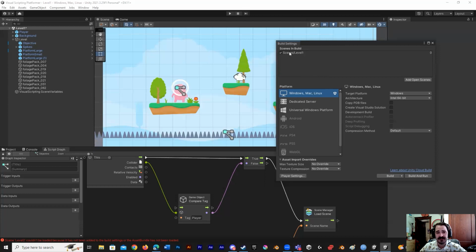Now, by default, you'll see probably a scenes and sample scene. You won't see level 1 in here directly. So what you need to do, and this is an easy fix, if you have level 1 already open in your scene view, you can hit Add Open Scenes. Now, when I do this, it adds level 1 in there automatically.